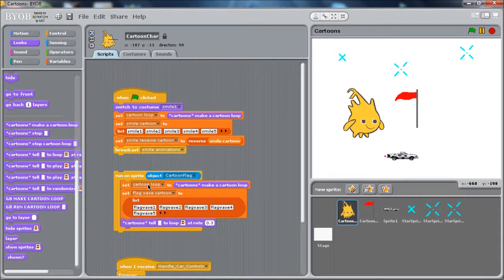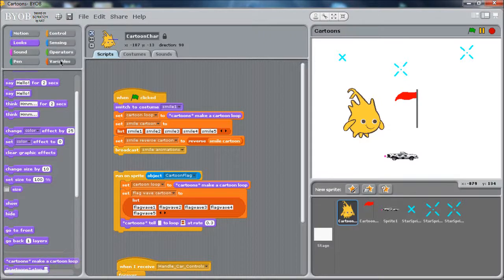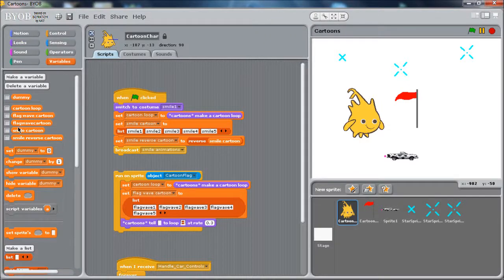So we want to get, yeah, this is quite interesting that this actually works, but we can grab it from here. And because we're running in the context of the sprite, we can actually use the same variable name. We're going to loop the flag wave cartoon at that rate. Now let's see how it looks.